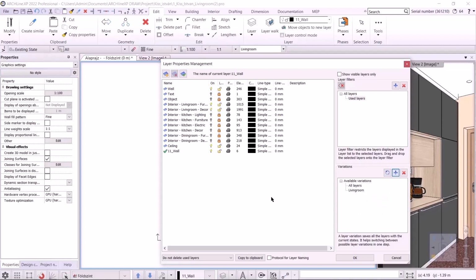I create a variation where only the dining room is visible. I turn off the living room layers and turn on the dining room. I add a new variation with the plus button and rename it to dining room. For the third, I make a variation where only architectural elements, for example, walls and ceilings, are visible. I turn off the dining room and press the plus button to save it. I rename it as Architectural Floor Plan.